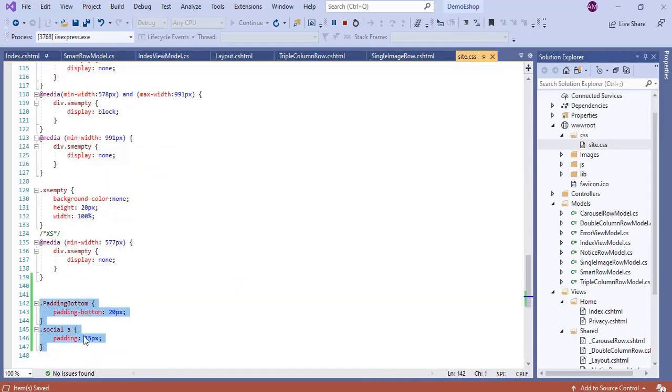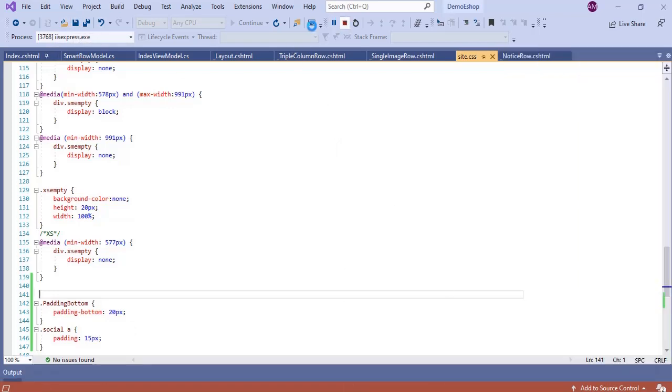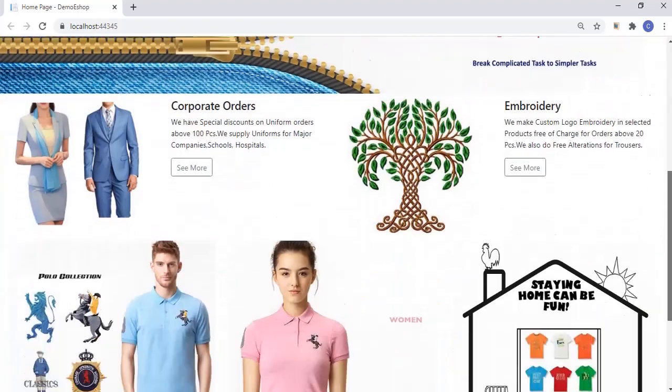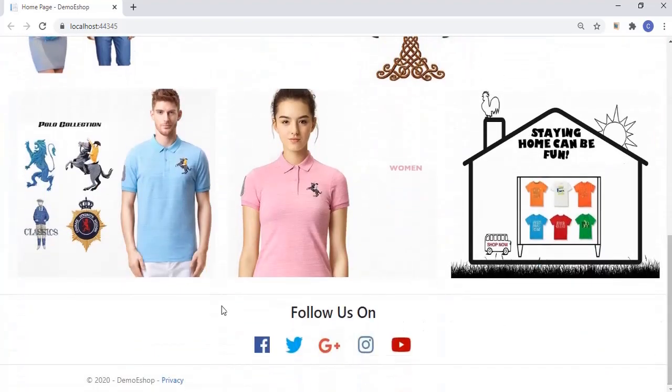These two classes are very simple. We are just padding it. For padding bottom, we are giving a CSS style padding-bottom equal to 20px, and for social, all side padding is equal to 15px. Okay, now save and run this. So now the output should be okay. Let's see. Yes, now it is rendering properly.